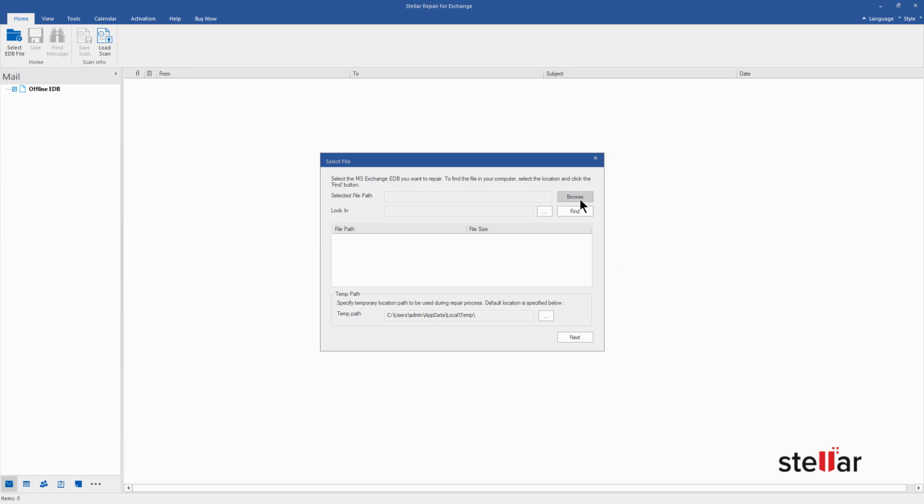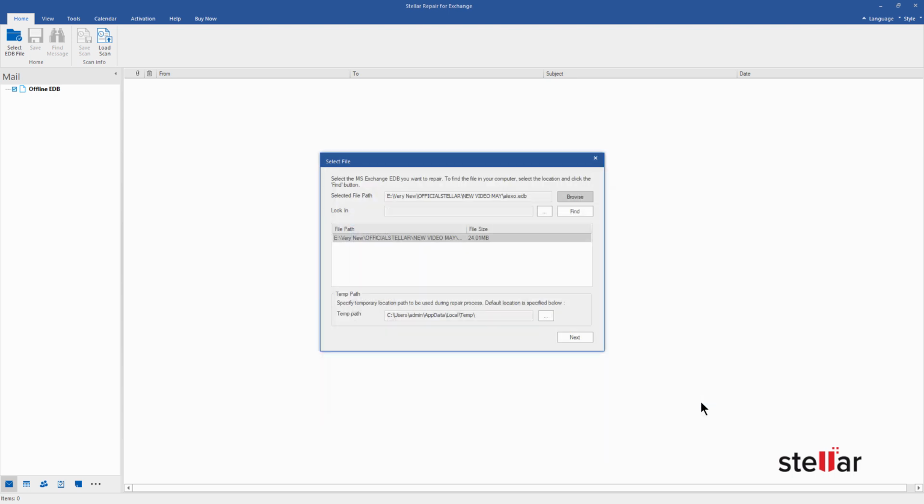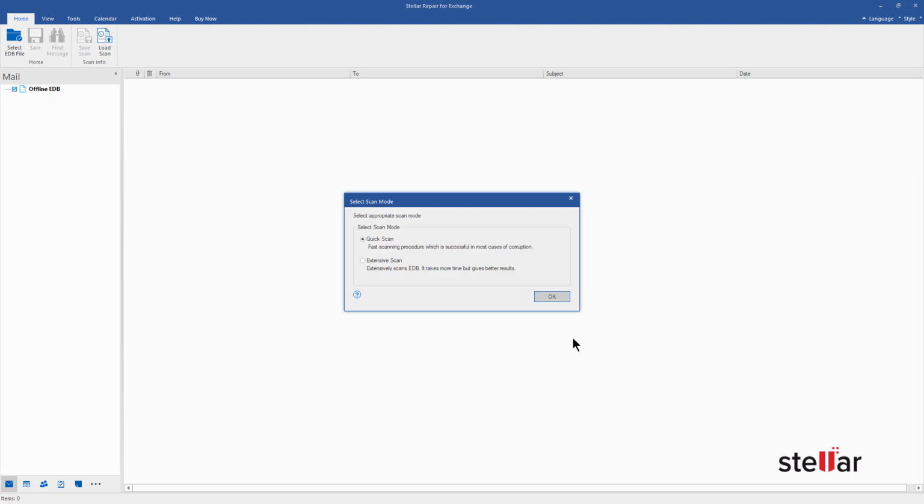On the main interface, browse corrupt EDB file, or you can even find the EDB file if you don't know the location. Click on Next to process it further. You can see two scanning options.